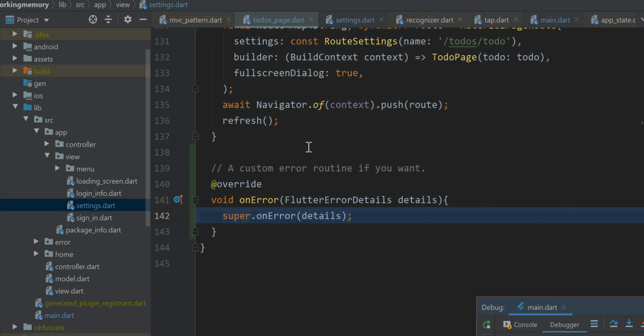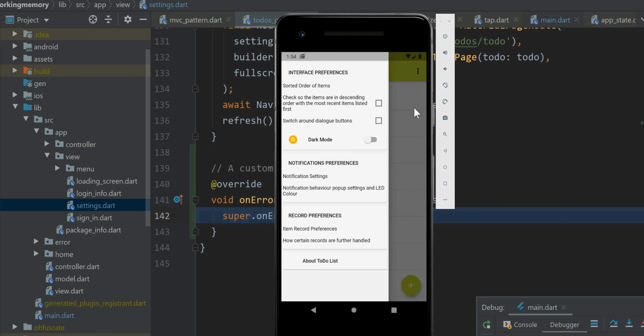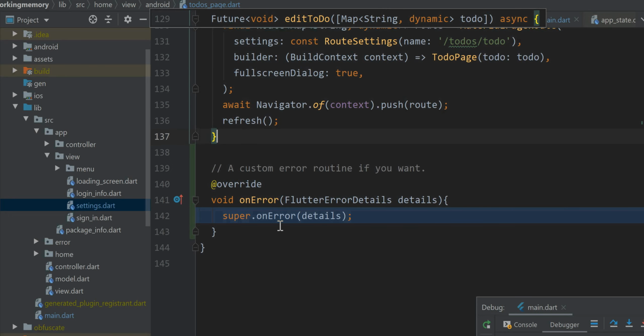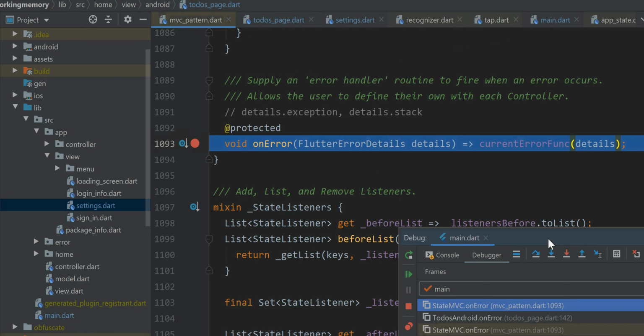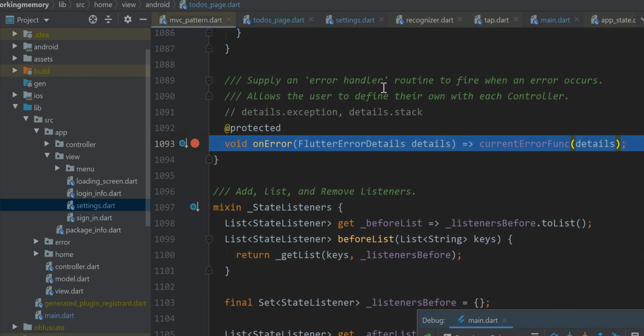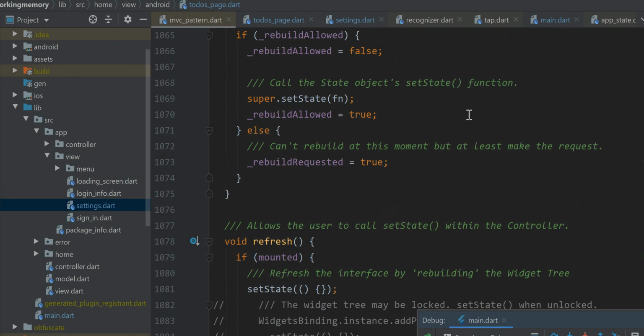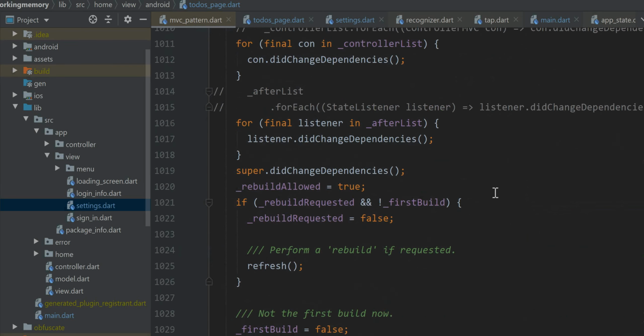Now we're in the next error handler. Where's this? Well, this is the state object that's displaying your items right then and there. The screen underneath. See, again, it's falling back. It too has its own means of handling errors. We've chosen not to. We're going to have it fall through. But you can, if you wish. Every state object in this framework has its own error routine. Supply an error handler routine to fire when an error occurs. So you can define your own with each controller and, further still, with each state object.